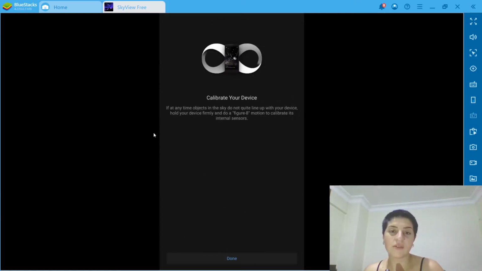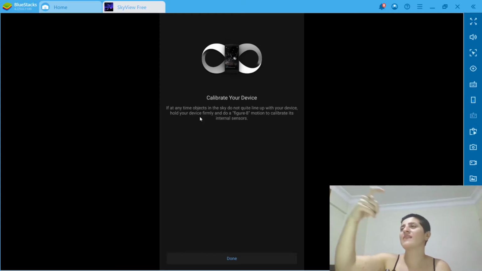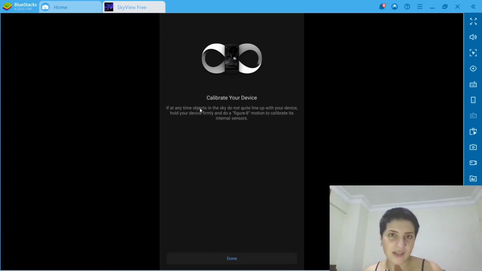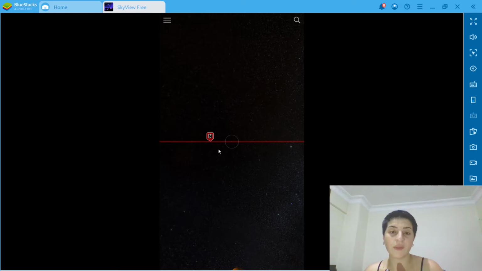We're not going to use the camera right now, but if you use the camera, when you just use your phone like this, you will be able to see where is what. You can calibrate your device. If at any time objects in the sky do not quite line up with your device, you can hold your device firmly and do an 8-figure motion to calibrate its internal sensors, which is a great thing.